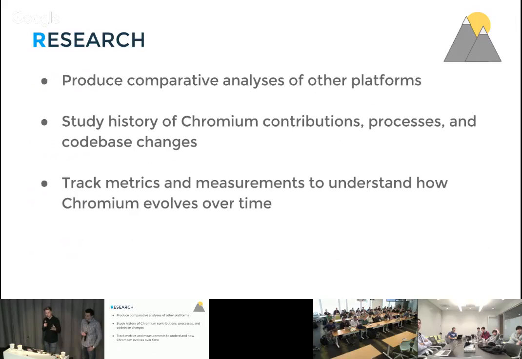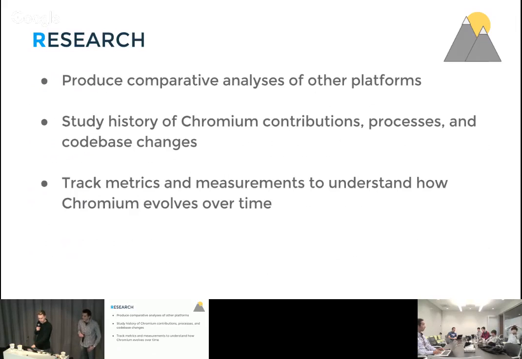We have some ideas about how we could potentially study the history of Chromium contributions and existing processes to see where there are inefficiencies, or where there could be different ways that we could work that would better help implementing new things.